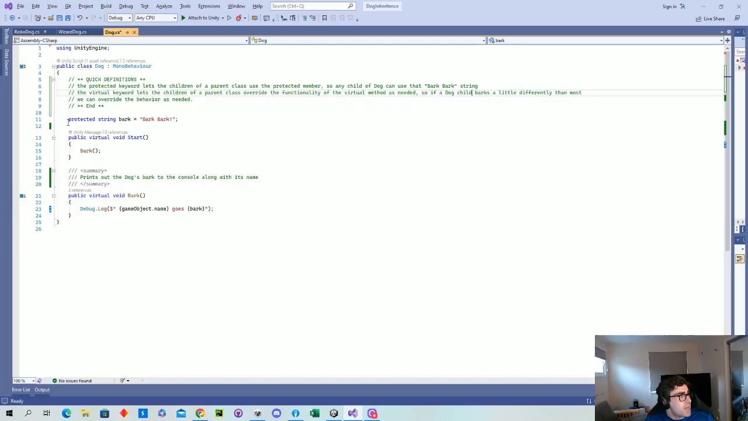So, going down into the code, we'll see, as mentioned, the bark bark string, and then in the Start method, which runs whenever the game starts, it will call the Bark method. And in the Bark method, you'll see it logs a string to the console, and it basically grabs the game object's name it's a part of, and then it's going to say that bark bark string. So first things first, let's see if that works.